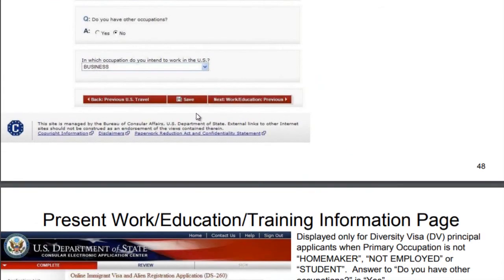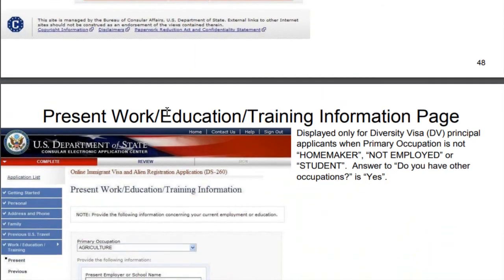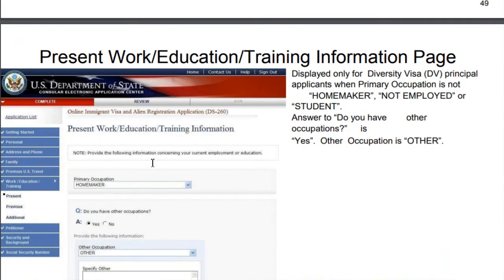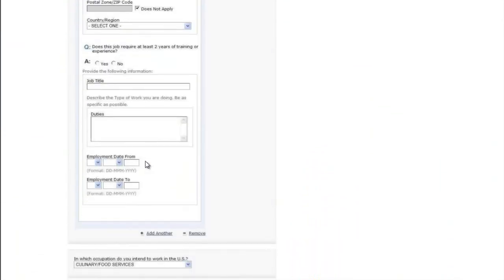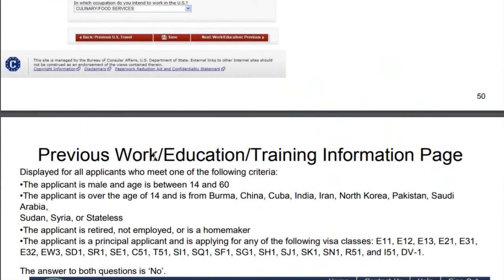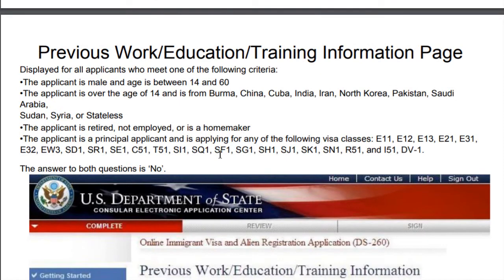I'm showing you the images, just giving you some choices when you change the occupation. So let me scroll. This displays for all applicants who meet one of the following criteria. The applicant is a male and age 14 through 80. The applicant is over the age of 14 and is from China, Cuba, Burma, India, Iran, North Korea, Pakistan, Saudi Arabia, Sudan, Syria, or stateless. The applicant is retired, employed, homemaker, or applied for visa classes.